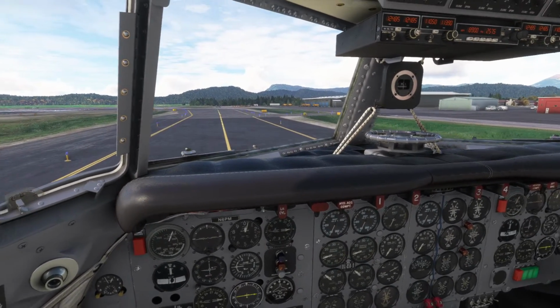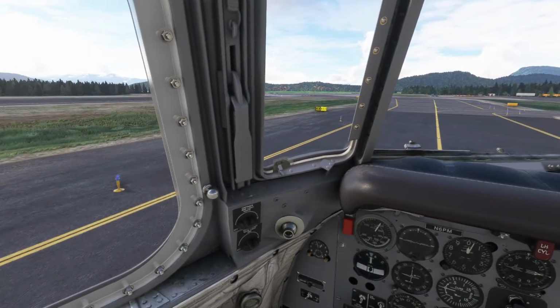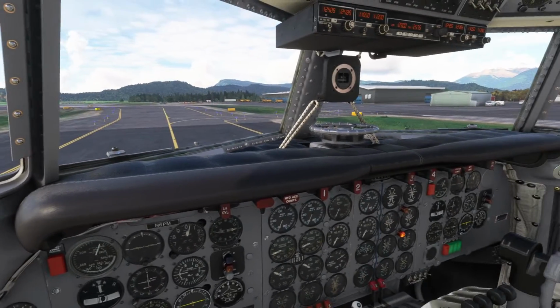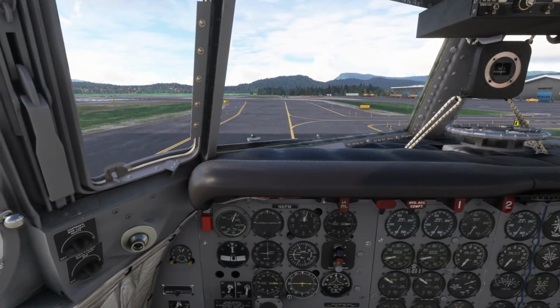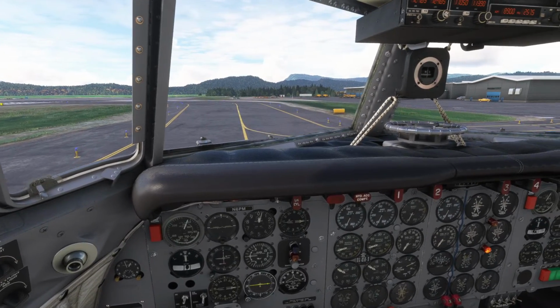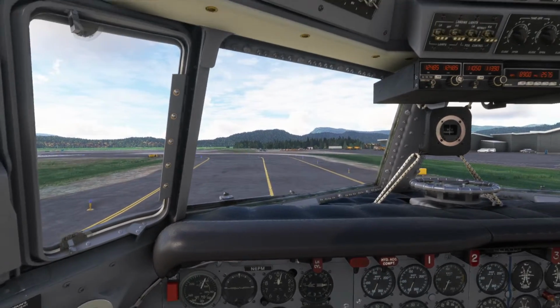Okay, so we need to go. Well, I'll wait till we've lined up on the runway. There's a few last little bits and pieces to do with the DC-6 just to ensure the health of the engines. But we'll get there in a moment.